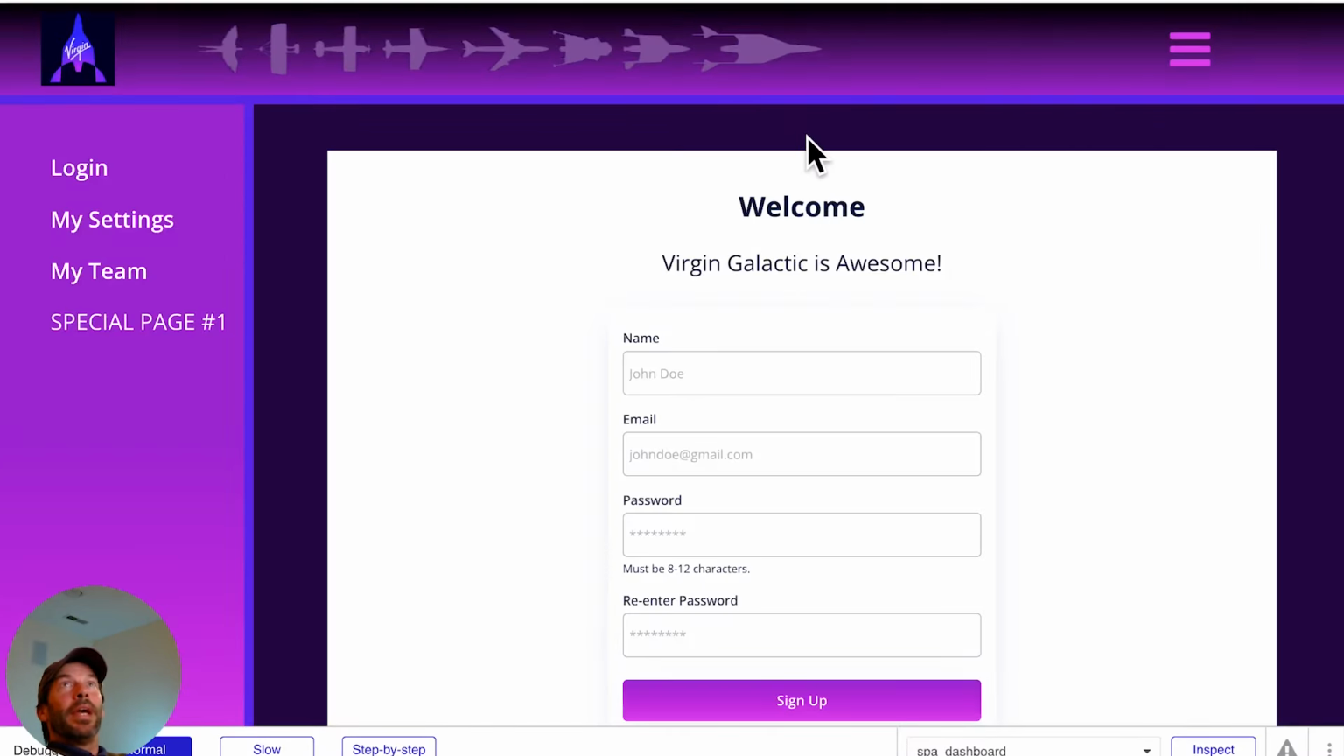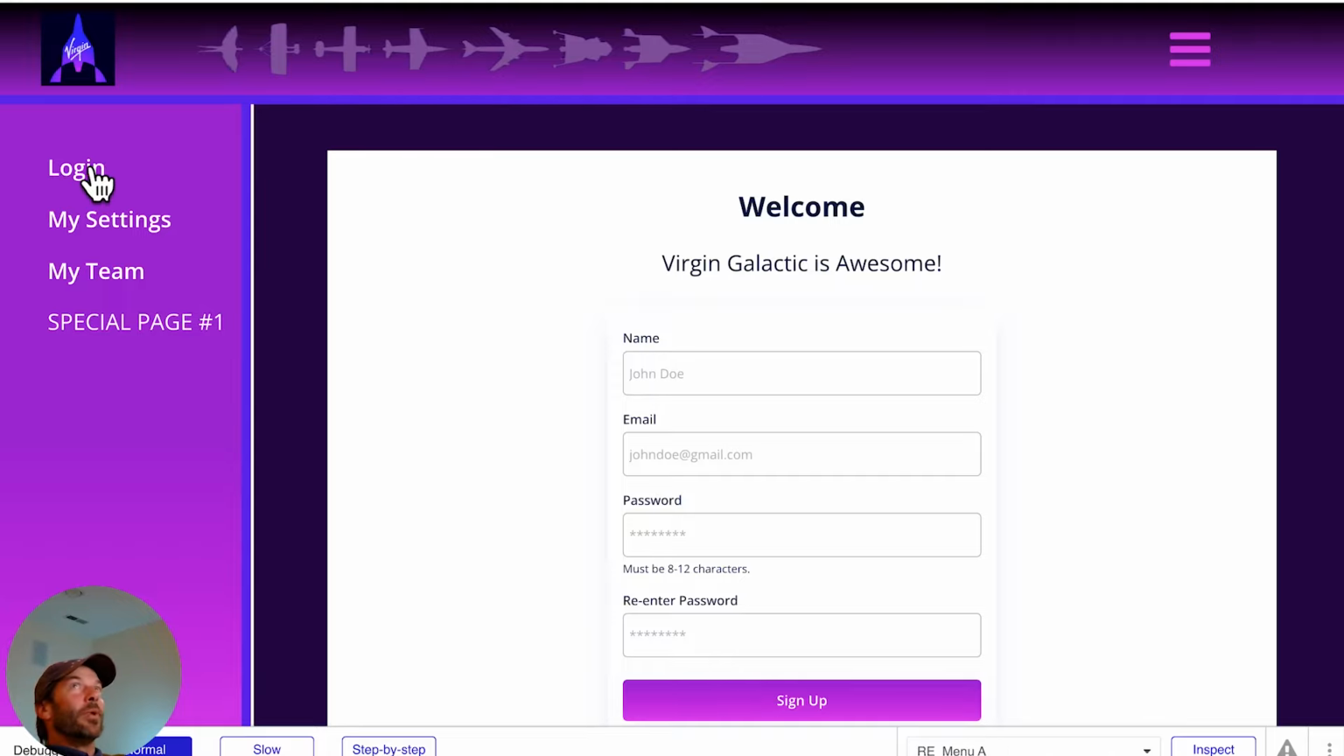When we load the page, the login group is showing, but the title is changed. What's going on there? And when I click login, it's the same page, but the title has changed. How am I doing that?